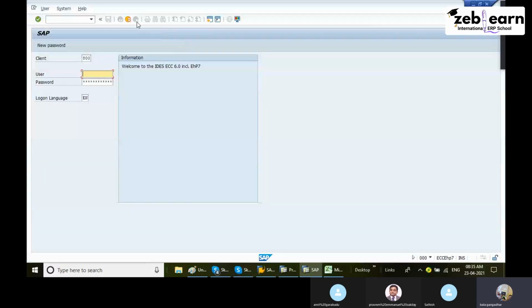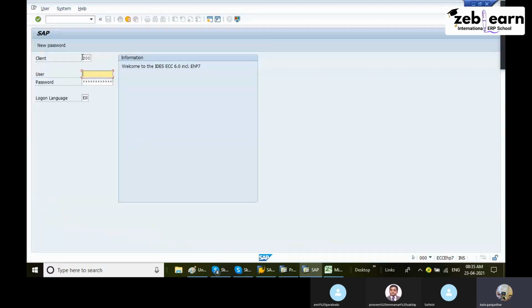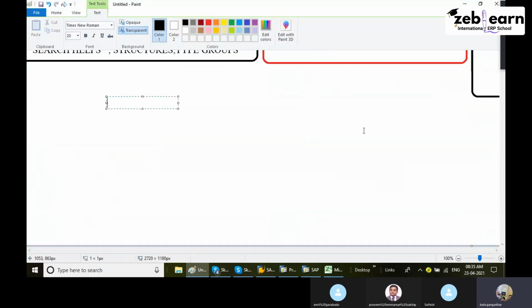Once you double click here, these are all my systems, different systems. Under logon we have the client. This client is nothing but a group of user IDs: different user IDs for one project. We have different client numbers, and under each client we have different users. As I wrote in the last class, I think the development client is 100, the quality client is 110.